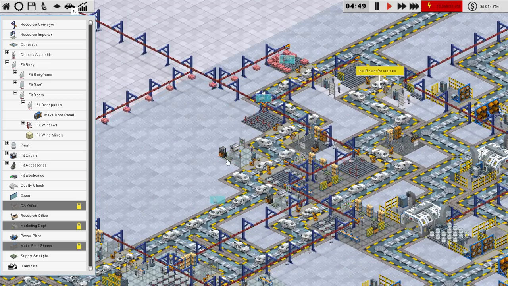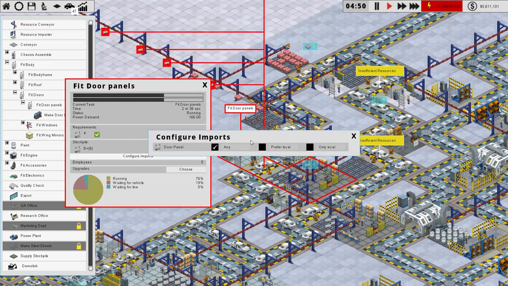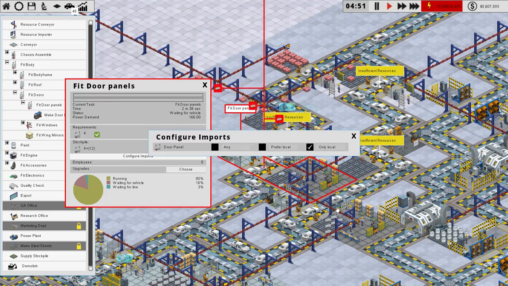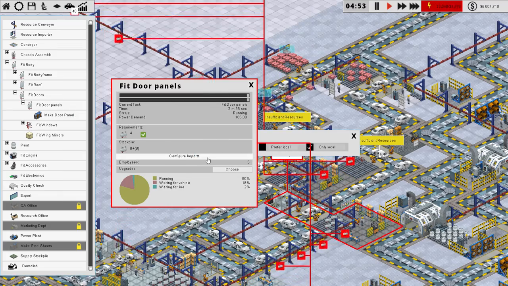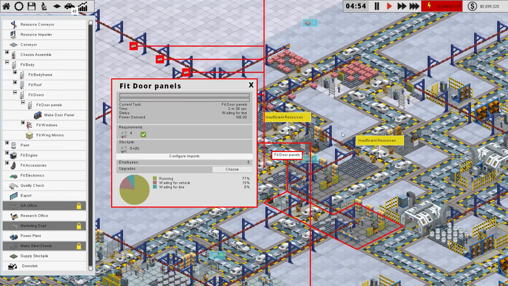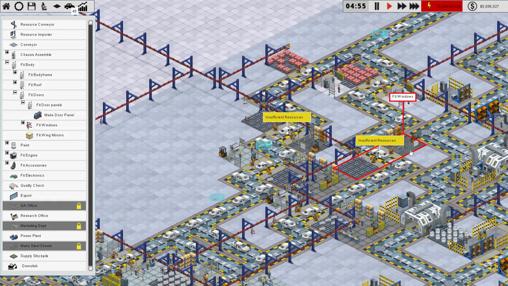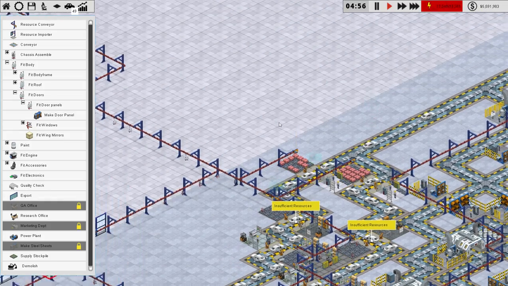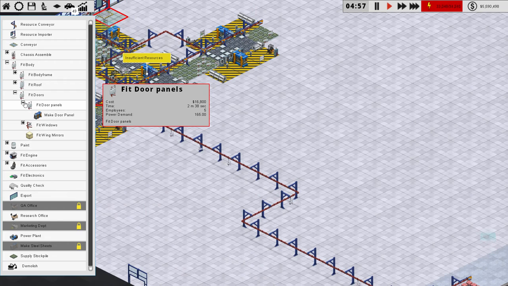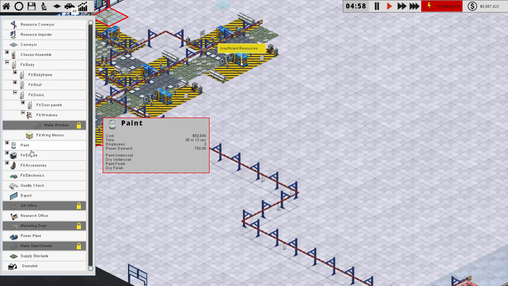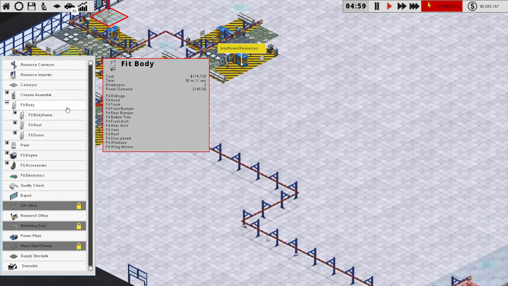All right, so fit door panels. We're gonna go import only, or local only. And over here, local only. All right, so now we should be getting all of our door panels locally. I don't think we have making windows yet, do we? Nope, not yet. All right, that's okay.